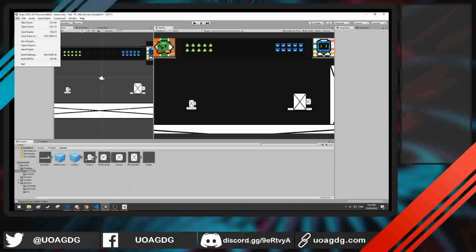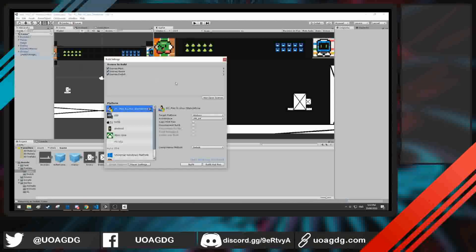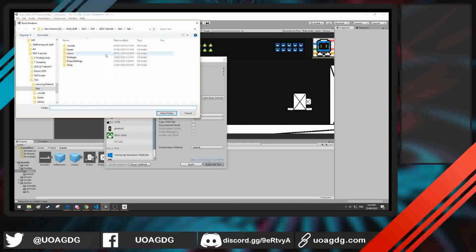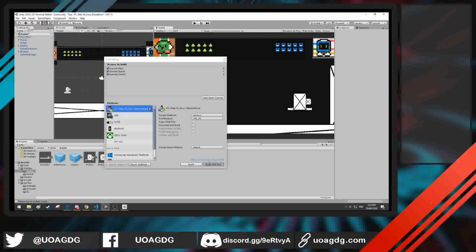If you want to build it, just go to File and then Build Settings. Oh, I wonder if you can see this. Okay. So yeah, go to Build, Build and Run. And then you choose a file. Just pick a random file. Oh, make a new folder. Oh, there's a typo, but who cares? Wait till it builds, and then it'll run the game.